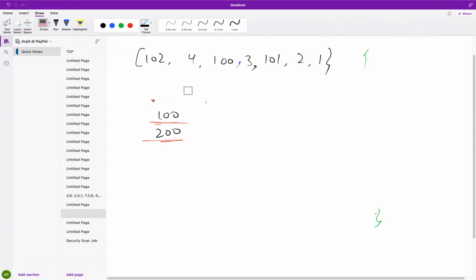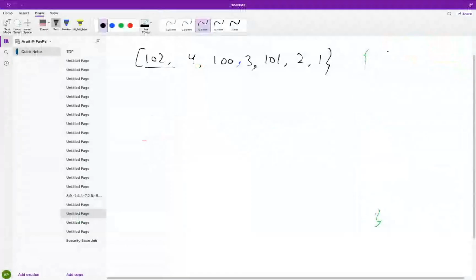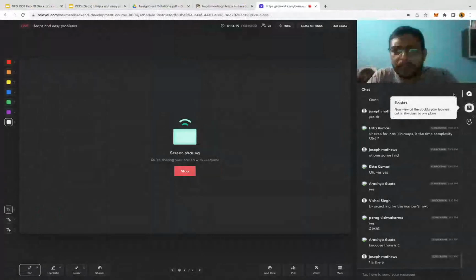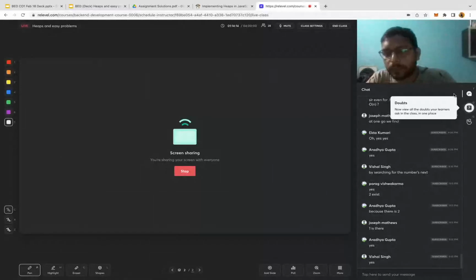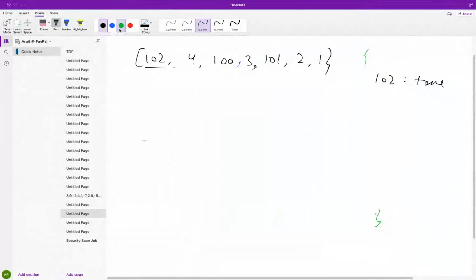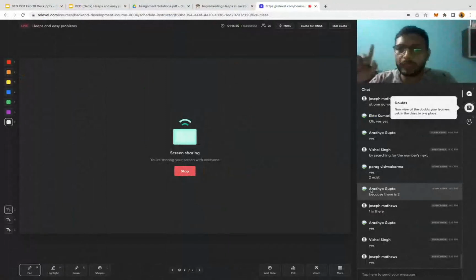So let's start from the first one, guys. Let's start from the 102. Can 102 be the first? Yes, because right now our map is empty. So we'll say yes, 102 as a true. Till now, we do not have anything in the map, so 102 can be true. It could be the first element.